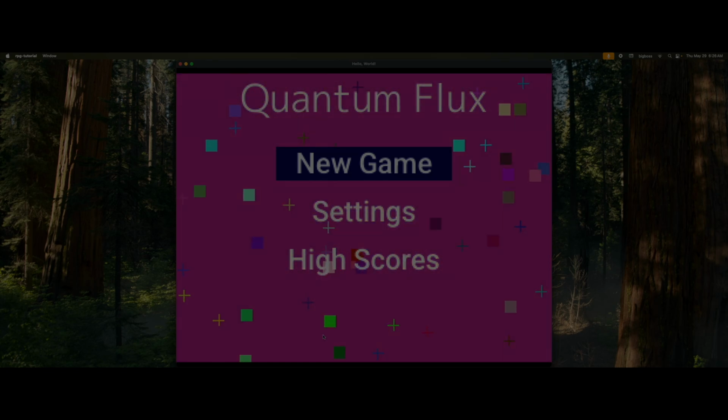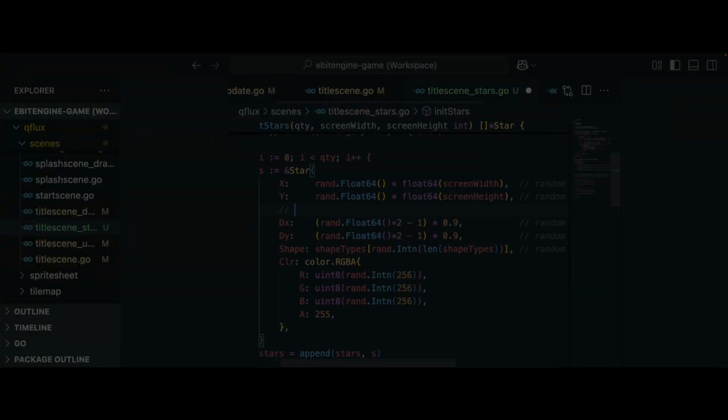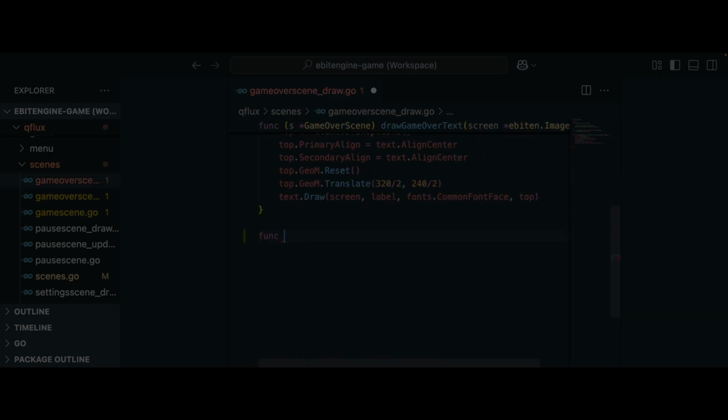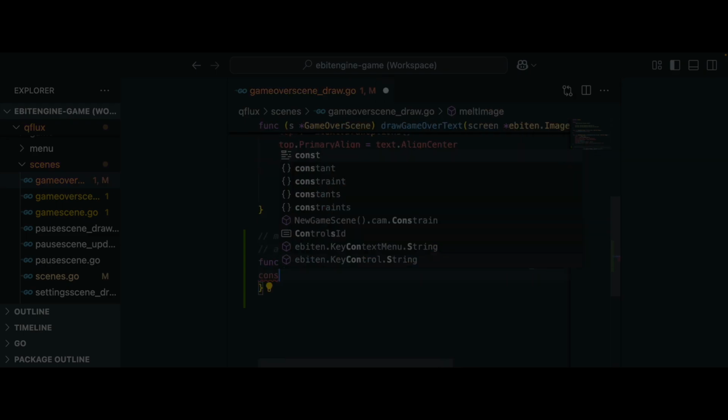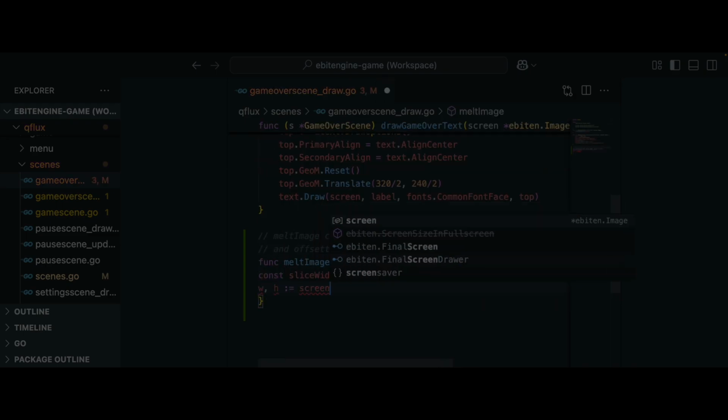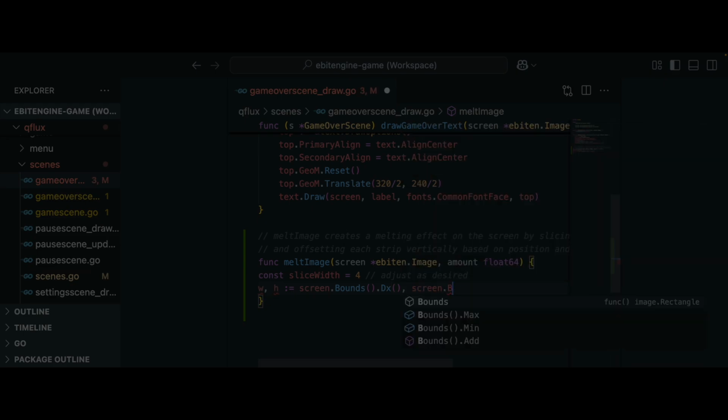With the title screen done, I also want a little bit of polish for the game over screen. Something to make it feel like the game is ending instead of just static text. I am going to add a melting effect to the game over text. The start of this function will look similar to the freeze frame effect I made for the pause screen.